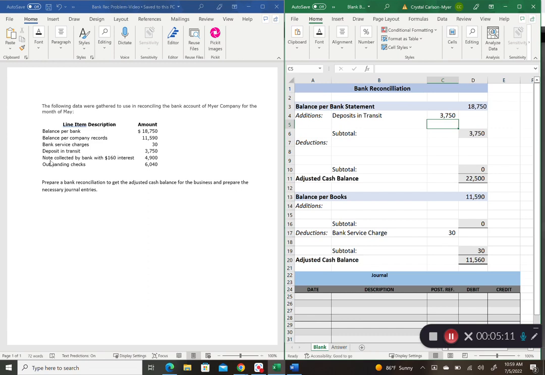All right, then I have a note collected by my bank with $160 in interest. So it was a total of $4,900 that basically the client dropped off at the bank to be deposited in my account. So a note is a type of a loan, so they're paying me back. So that's money that's coming in. It's already on the bank statement, so I don't want to put it up here, but it's missing from my record. So I want to go ahead and add that to my book balance.